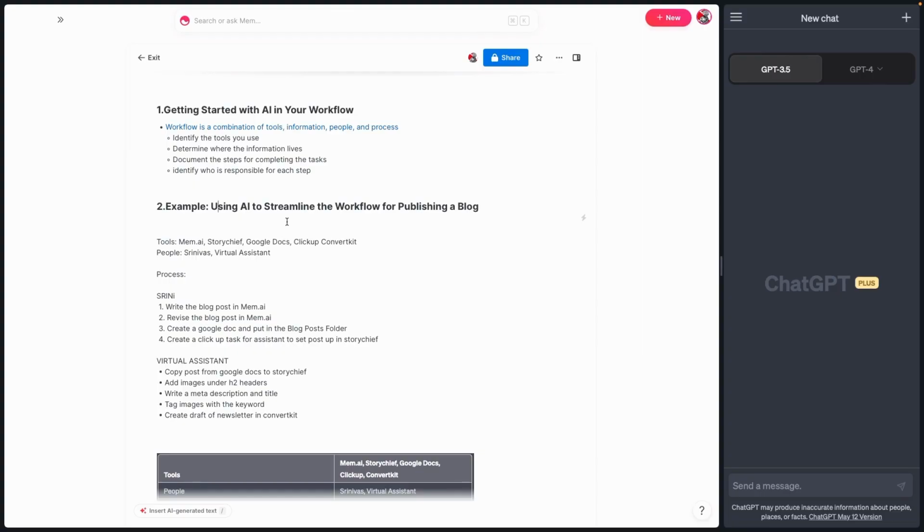Now, let's get to the tutorial. So in the previous video, we talked about the importance of documenting your process for workflow optimization. And just to recap, workflow is a combination of tools, information, people, and resources.